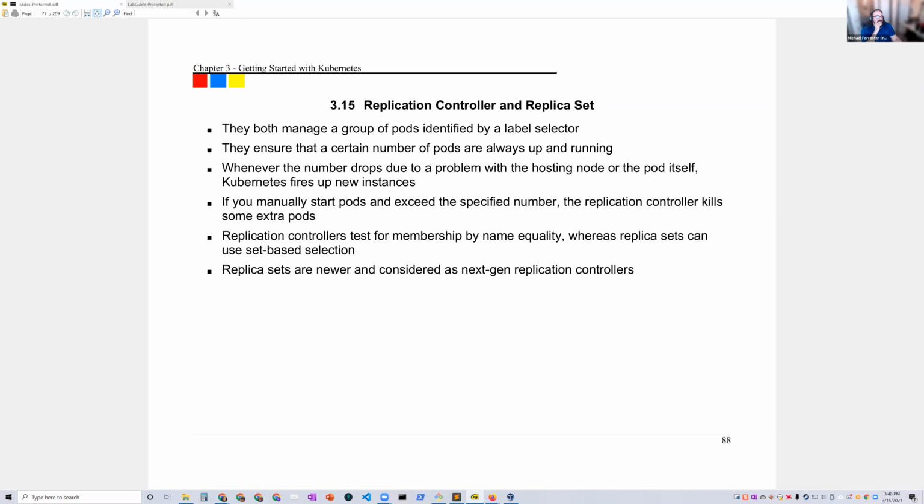All right, let's talk about replication controllers and replica sets. So replication controller is the old term for basically what replica set refers to now. It's an old entity or object that actually is still around but being retired. They both manage a group of pods identified by a label selector, for example, web server.